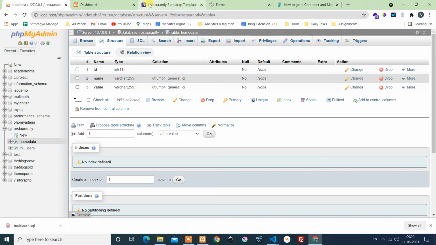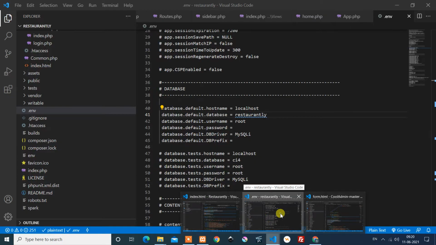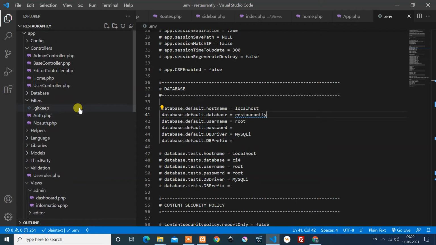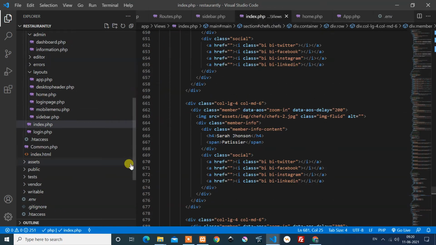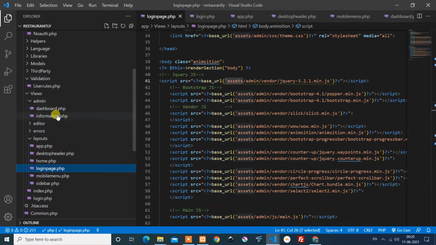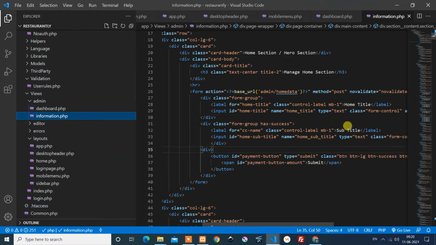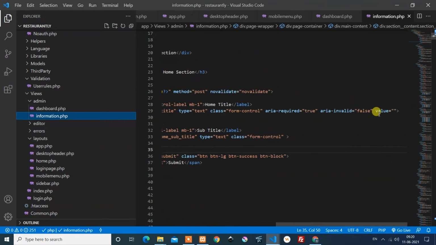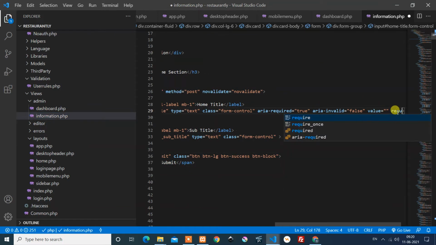So when this form is submitted, first we have to do something with this form to check whether all the fields are filled and have the proper values. So I go to that information. Here is that, this is our first form. I make these two fields required. Okay. So I type here required.